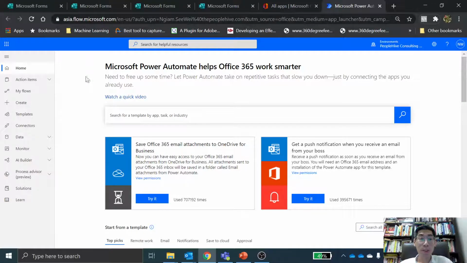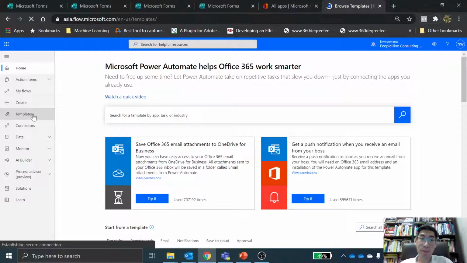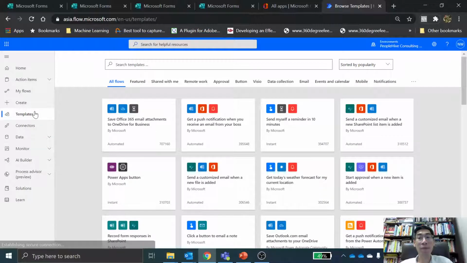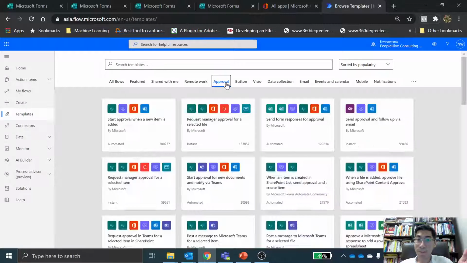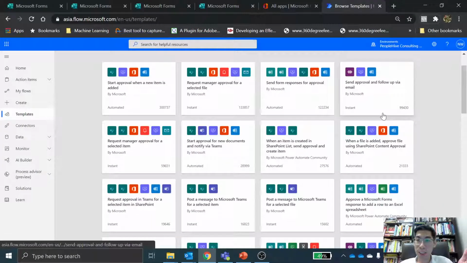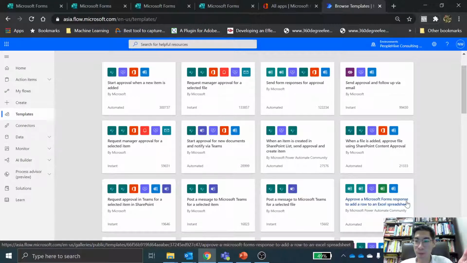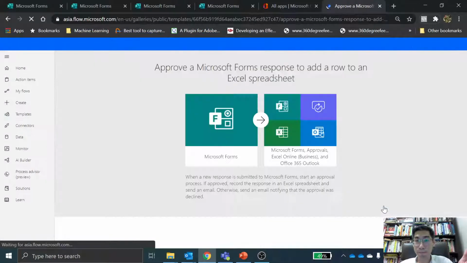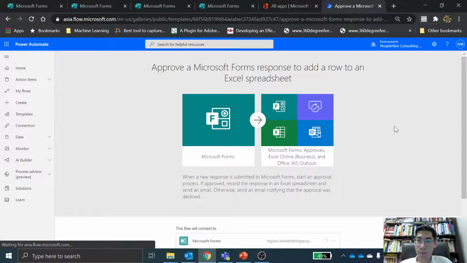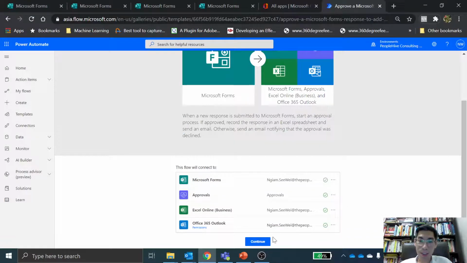Yeah. So the first thing is click onto templates, right? We're not going to start from scratch. In fact, we're going to pick the relevant template so that it makes our job much more easier. And go to the word approval and click onto that. And over here, somewhere at the bottom right, there's this tab called Approve a Microsoft Forms Response to add a row to an Excel spreadsheet. Click onto that. Right, you'll see this screen with the word continue. Click onto that too.